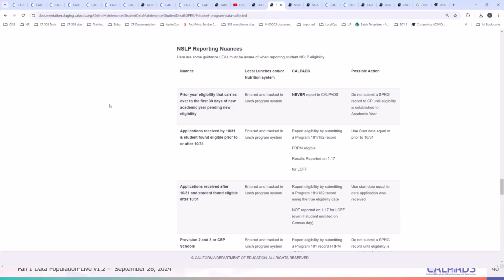Okay? Otherwise, if you do that, you have a program 181 with a start date of August 12, and then after you receive their income form and they still qualify, you now are trying to introduce a SPRG record with a different program start date, you will get a SPRG error for that. And then, of course, make sure that any application would have a start date before 10/31, okay, based on the stamp date you received the application.